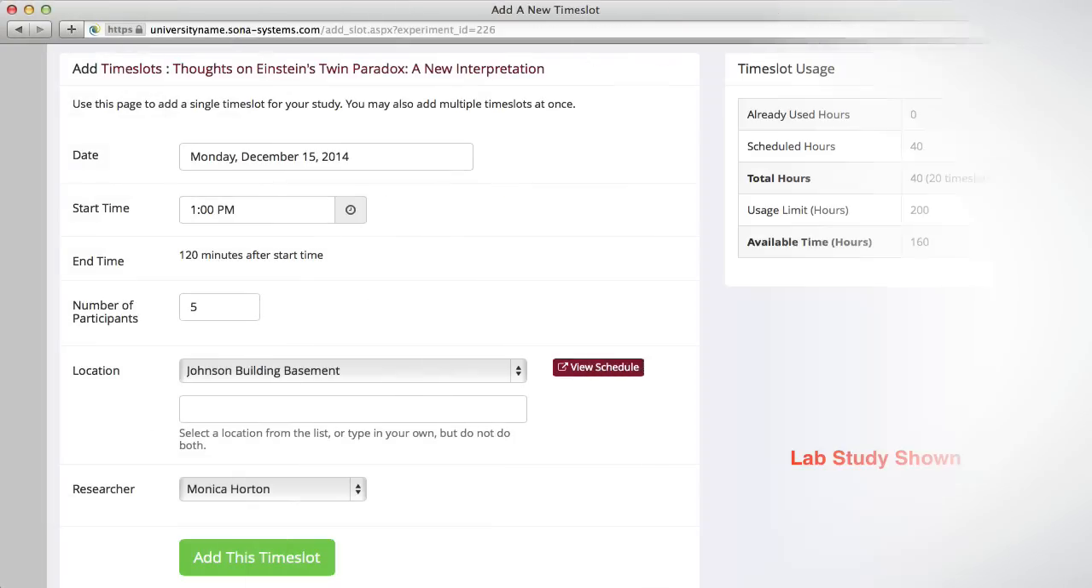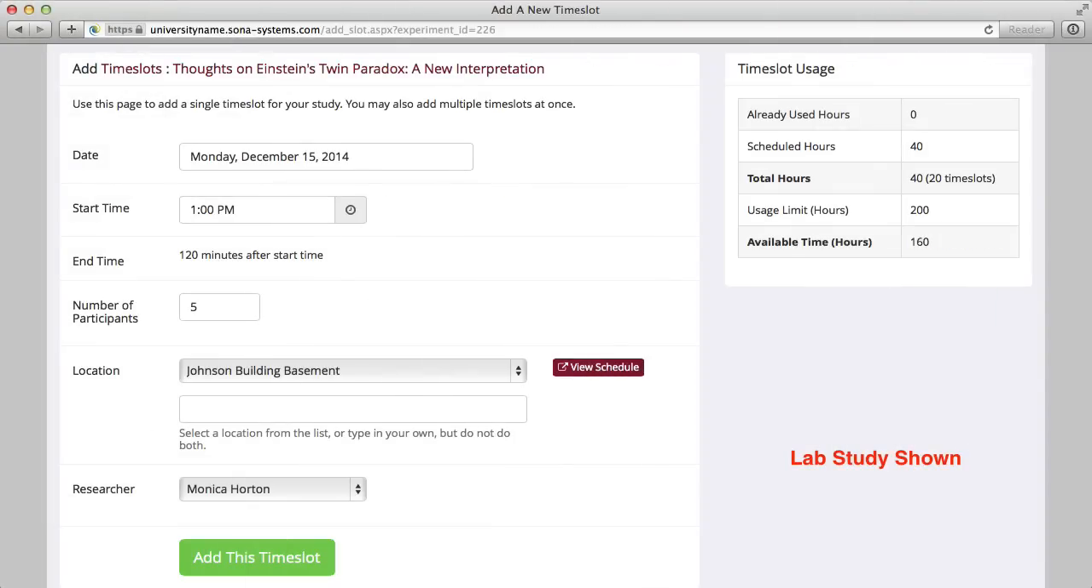As you will see on the Add Time Slot screen, a time slot is comprised of a date, time, and location where you plan to run your study. Specify the date, time, and choose or enter location of your study, along with the number of participants you'd like to allow to sign up for the time slot. The end time is automatically set based on the study duration you specified when setting up the study. If you would like more than one participant to come to the same session, do not create multiple time slots at the same time. Instead, create a single time slot and note how many participants may sign up for it.